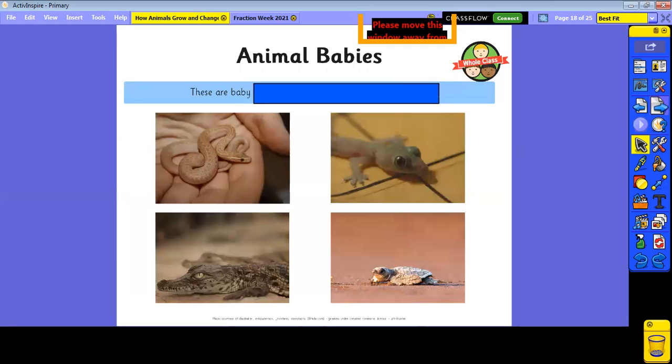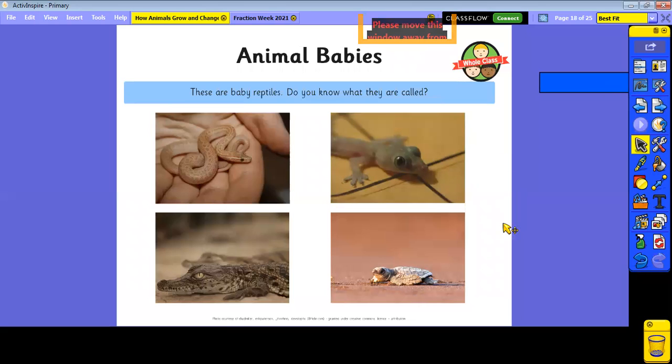What are these animal babies? Which group of animals are they? Well done if you said that they are all baby reptiles. Do you know what they are called? And do you know what animals they will grow up to be?